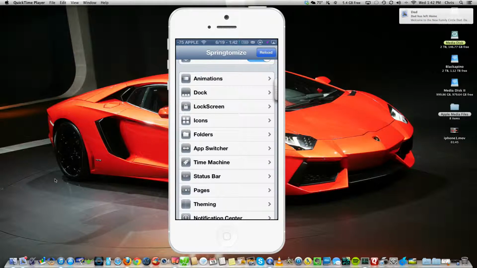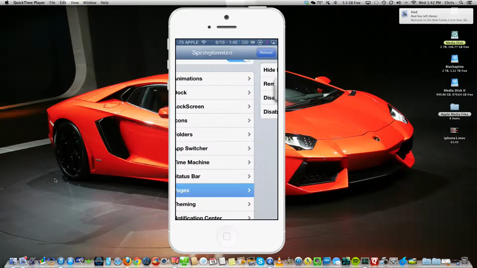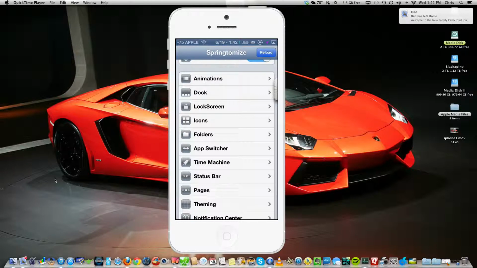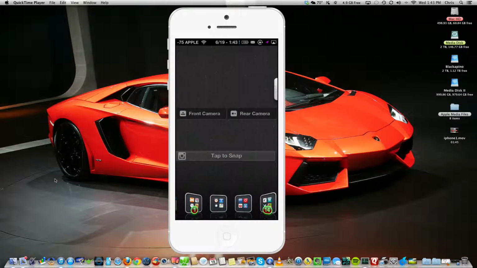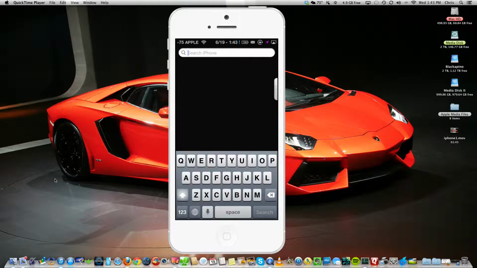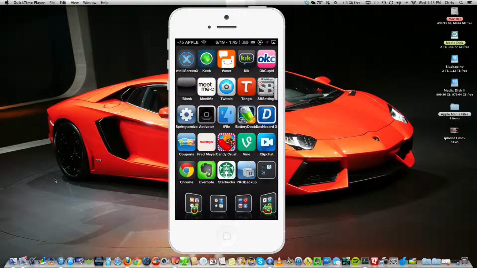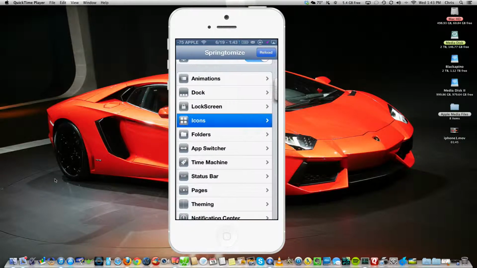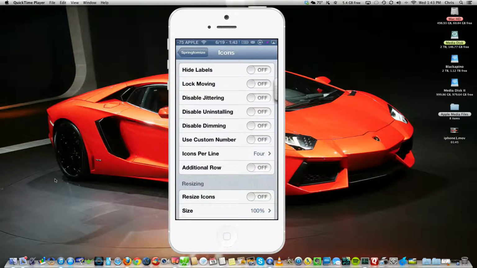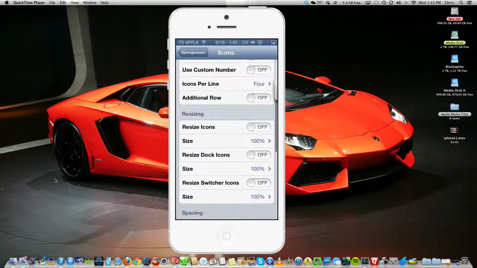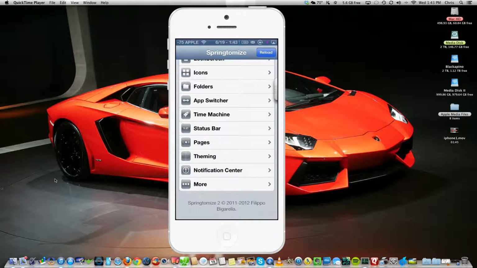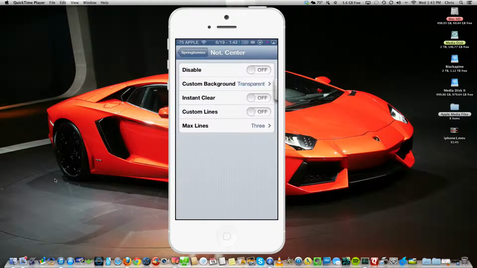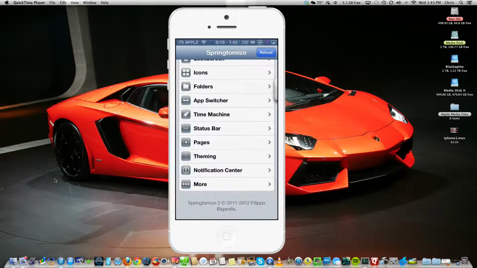Say you want to get rid of those annoying page things, hide the dots. If you've ever noticed the little dots at the bottom of your phone that allow you to swap between pages, you can get rid of that. That's another cool thing. Icons, you can hide labels, you can adjust labels, you can resize them if you want. You can theme it, you can change your notifications in the background, make them transparent, or make them more than the maximum of 3 lines, which I haven't really tried. There's a lot of things on here that I have not tried yet.